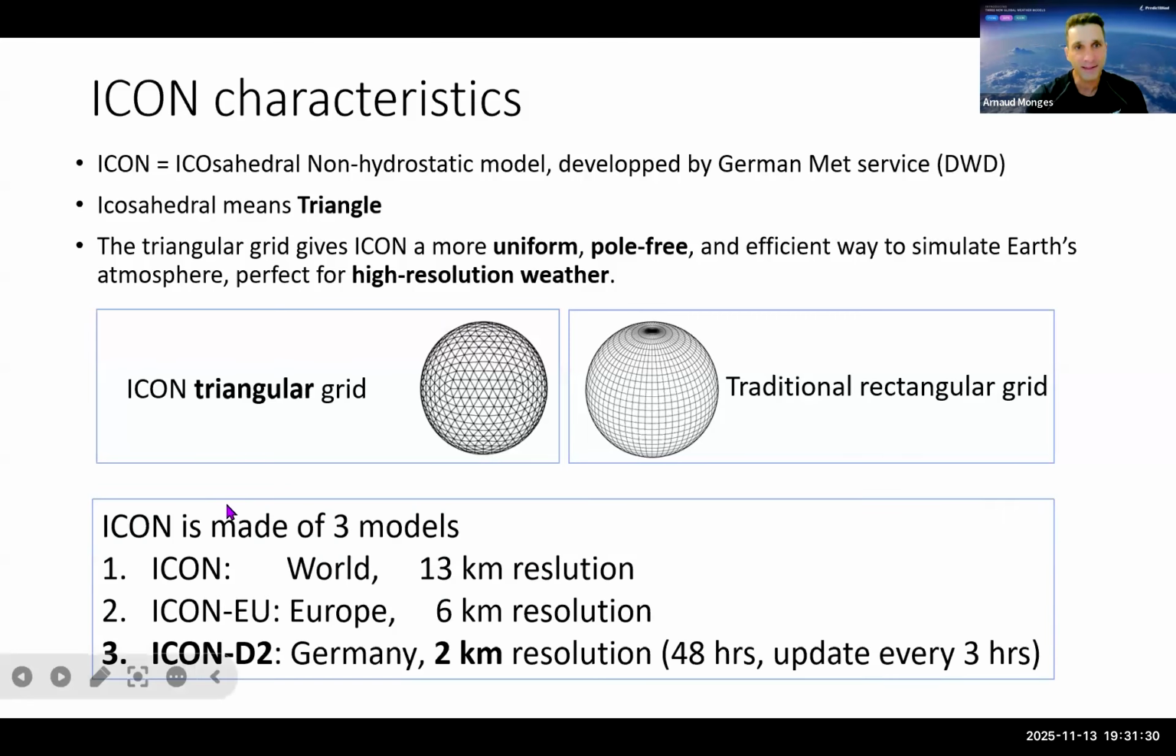So ICON, in fact, is made of 3 models. We've got the global model for the entire world, but then we have regional models. They nested one for Europe into a 6-kilometer resolution model, and they do it even with more resolution, and they got to ICON D2, which is centered over Germany, and it has a 2-kilometer resolution for the first 2 days.